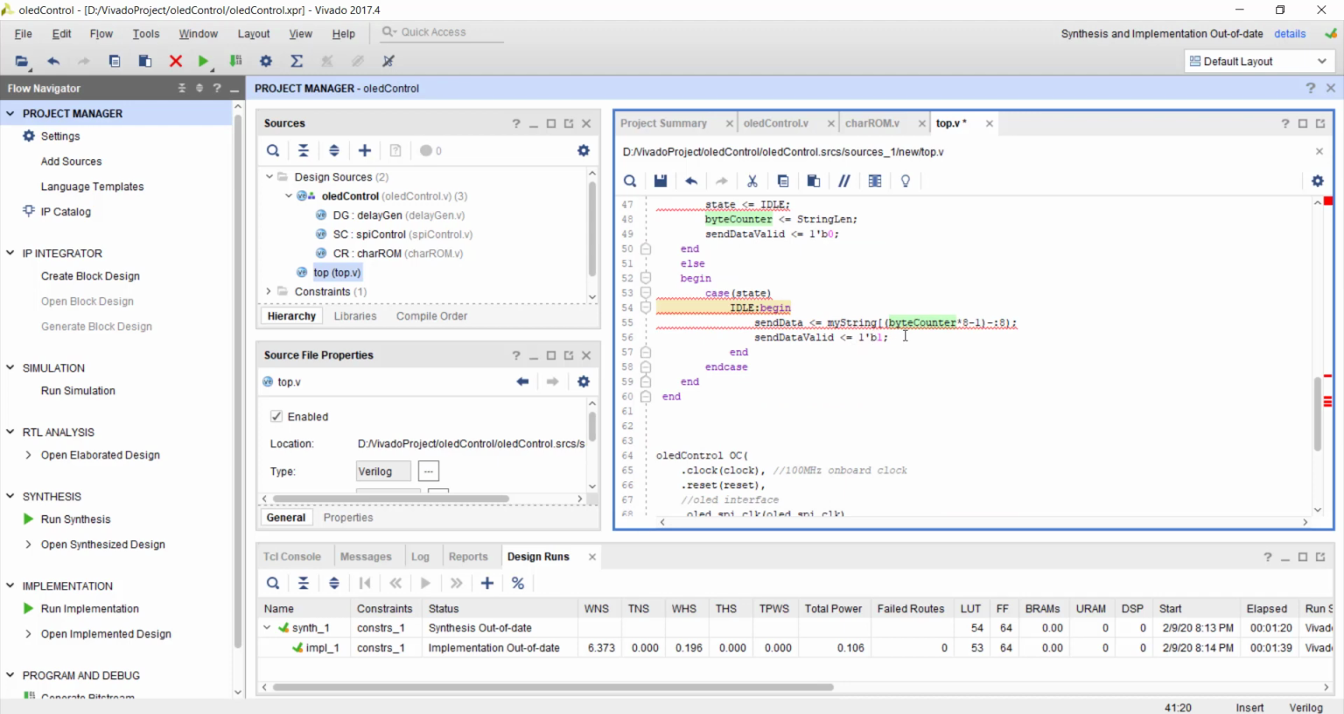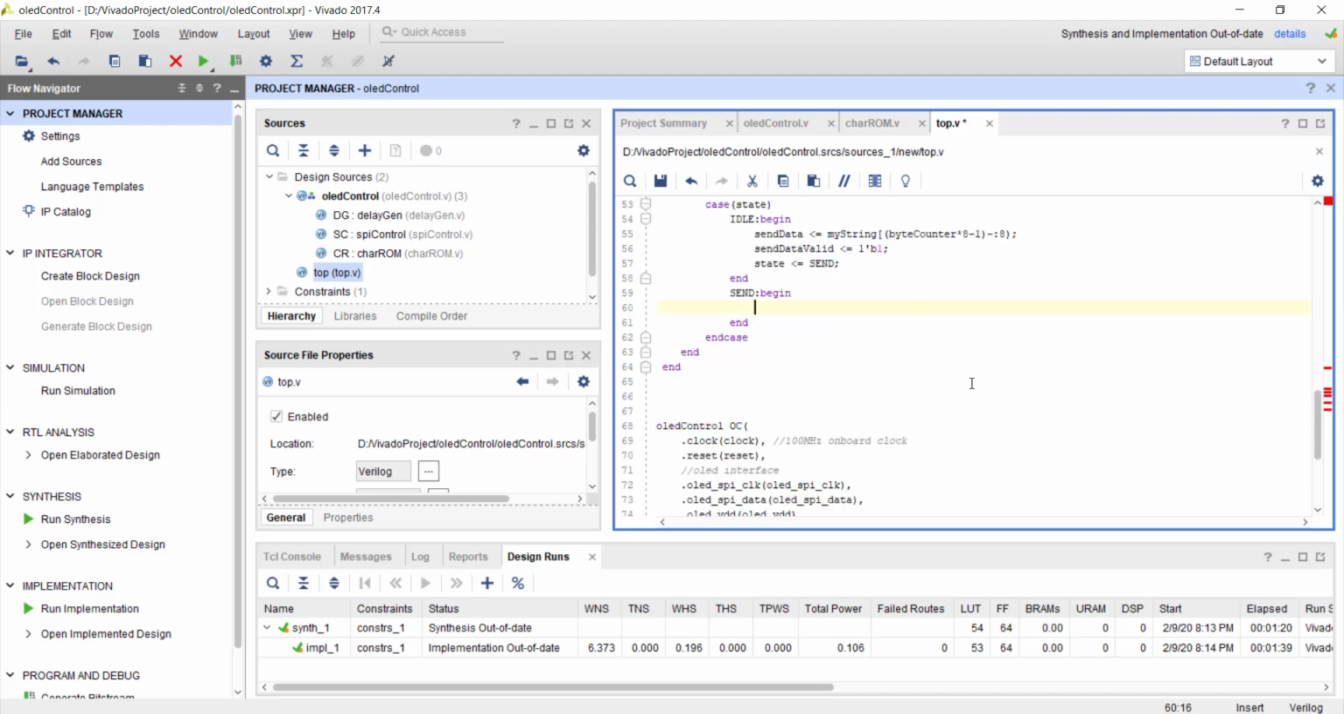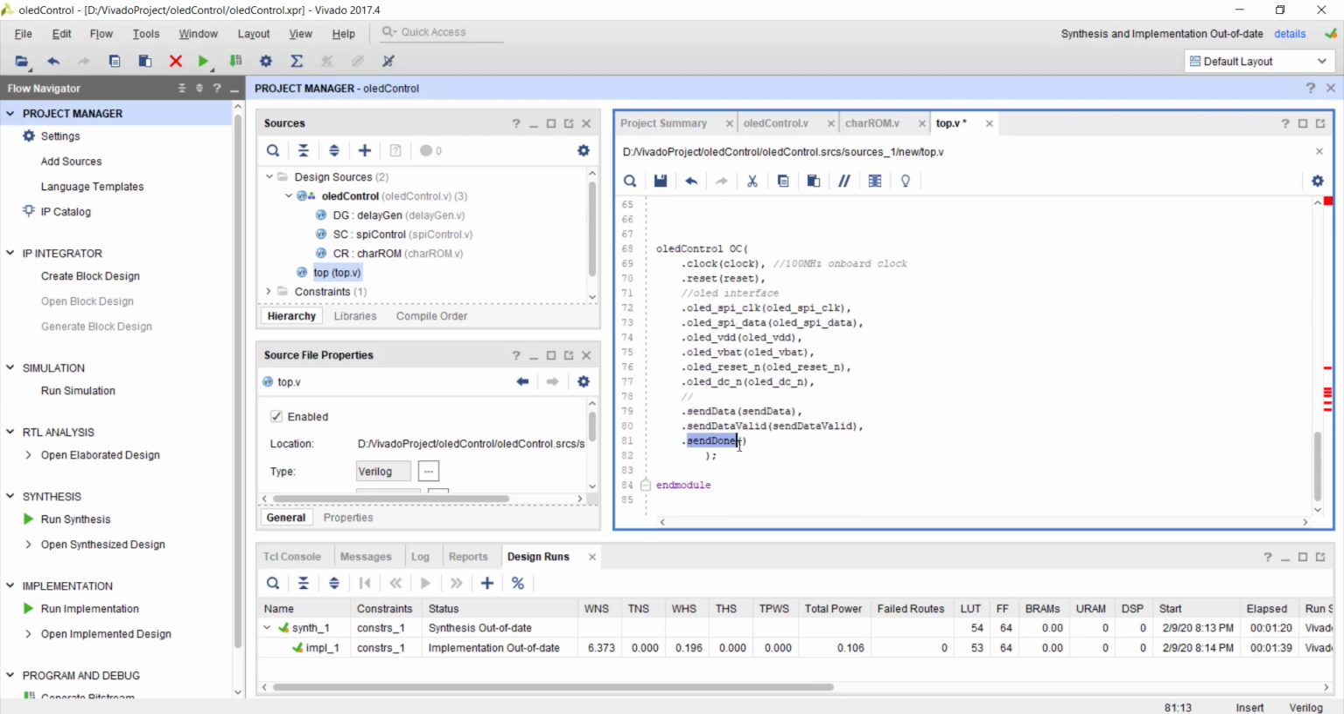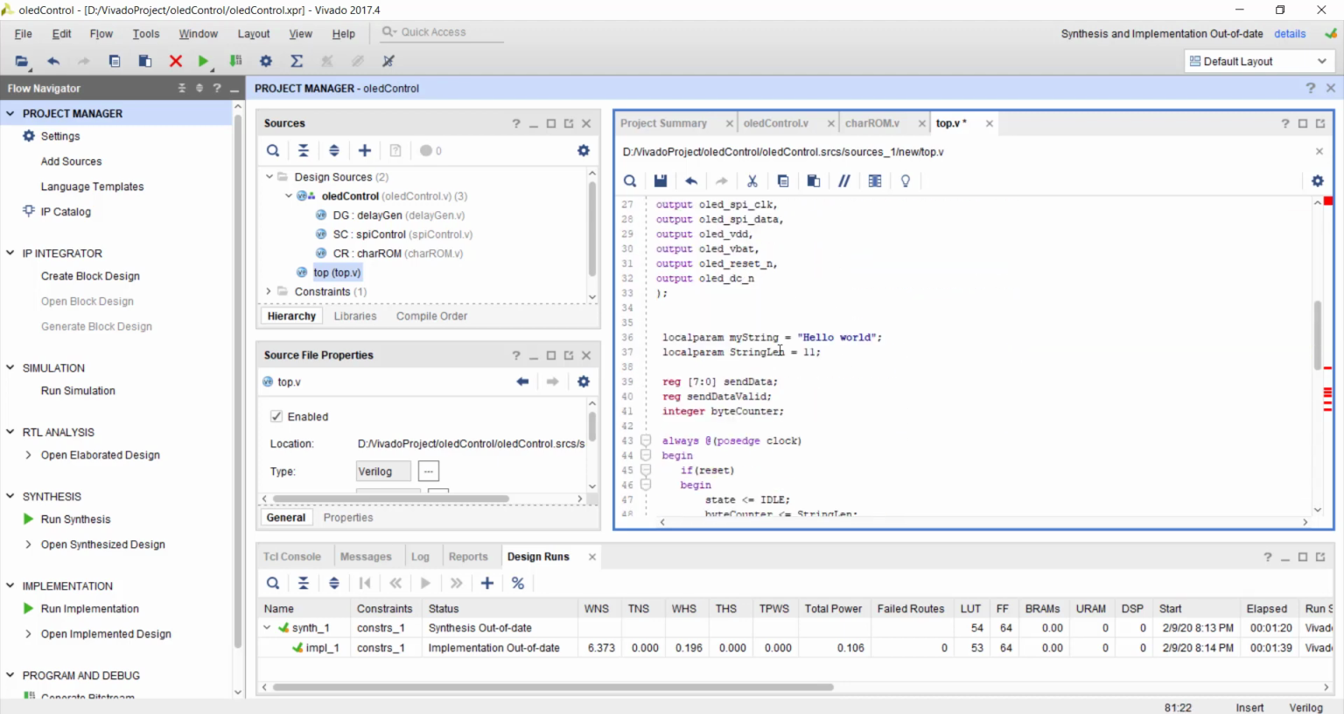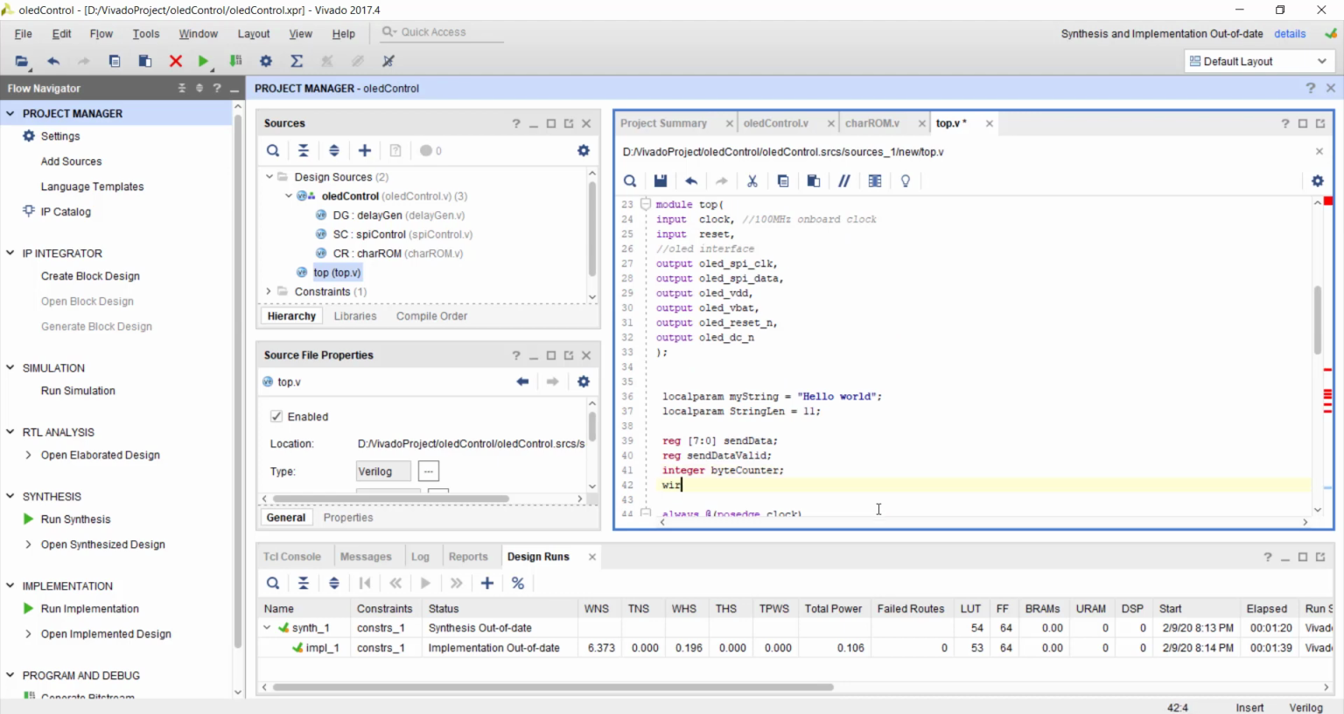Okay, send data valid, I made 1. Then I am going to the next state, and let me call it the send state. And in send state, basically I am waiting for the OLED controller to say it has finished sending. So this send done, we'll declare it again wire type.